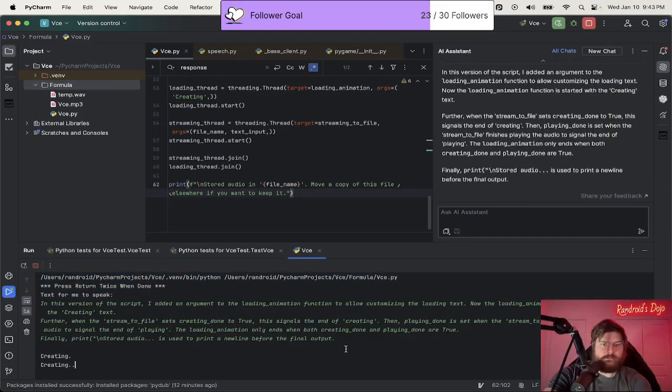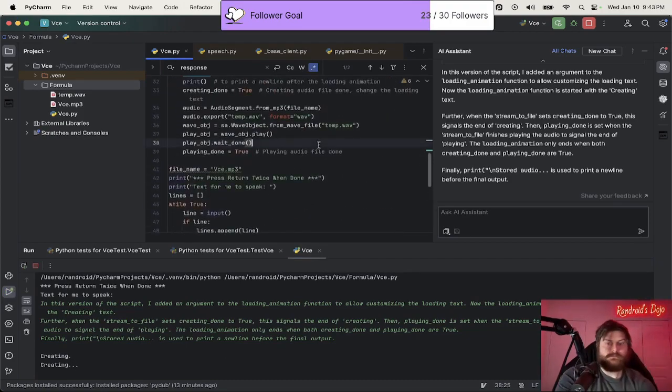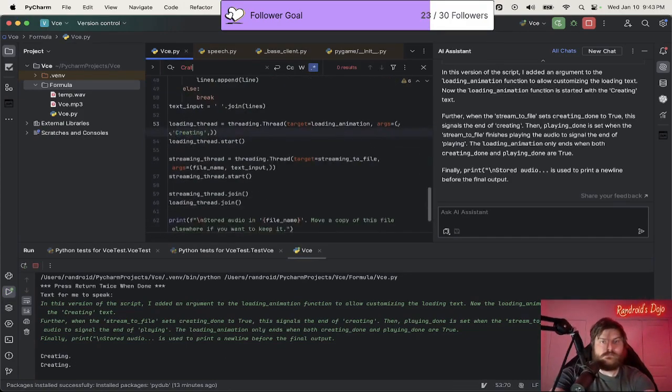In this version of the script, I added an argument to the loading animation function to allow customizing the loading text. Now the loading animation function is started with the creating text. Further, when stream_to_file sets creating_done to true, this signals the end of creating. Then, playing_done is set when stream_to_file finishes playing the audio to signal the end of playing. The loading animation only ends when both creating_done and playing_done are true. Finally, print(end) with the stored audio message is used to print a new line before the final output.